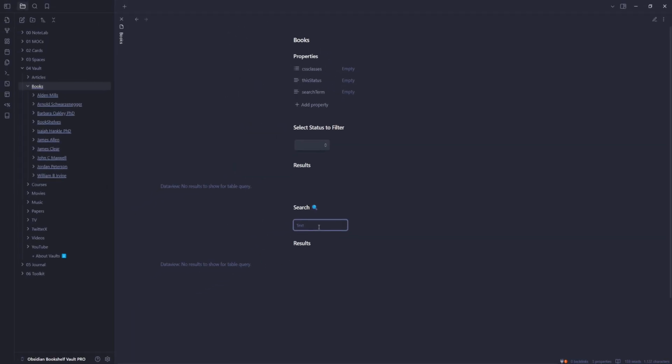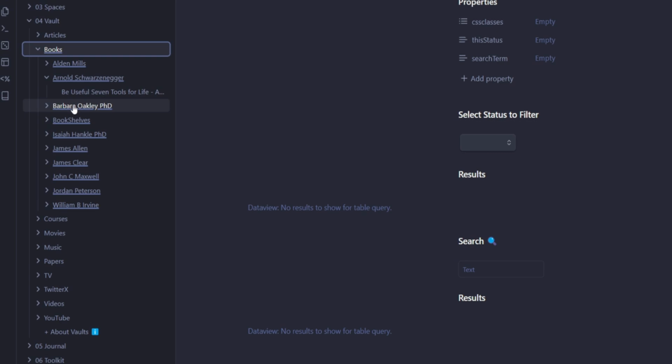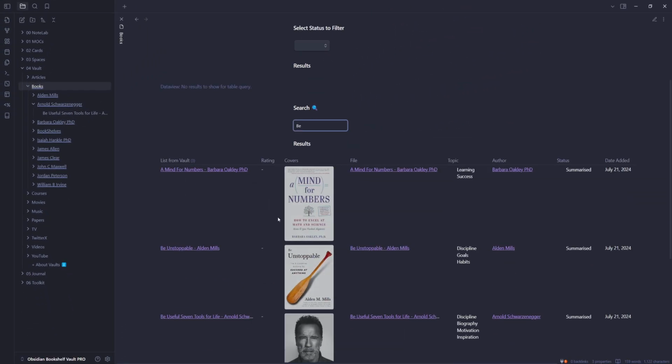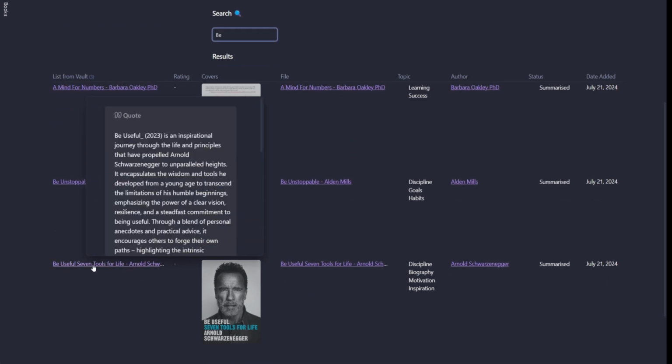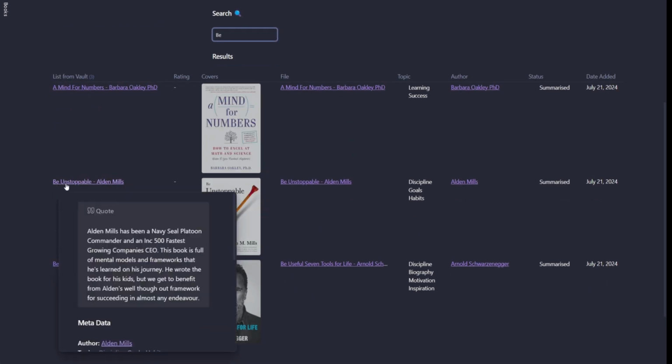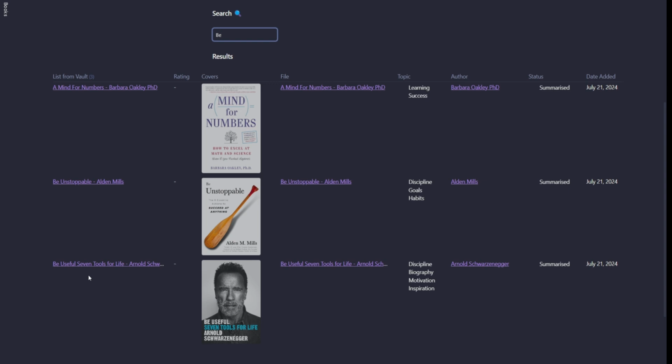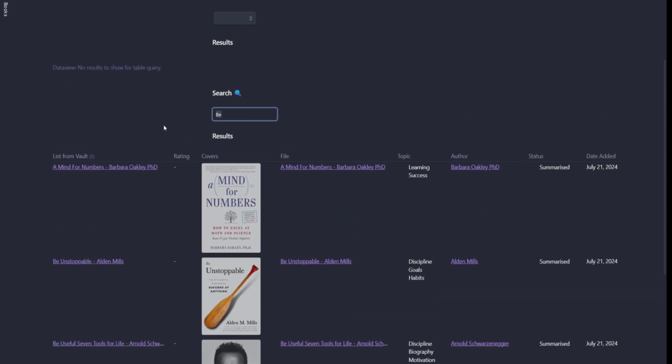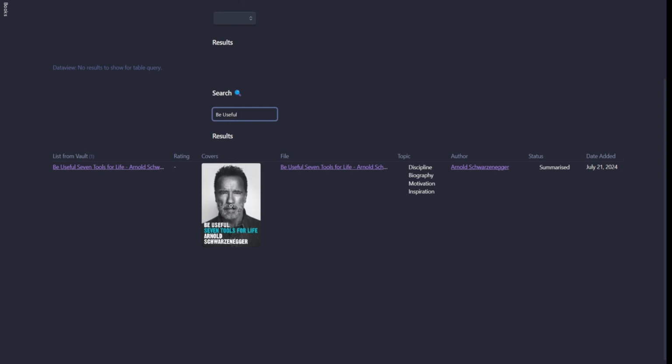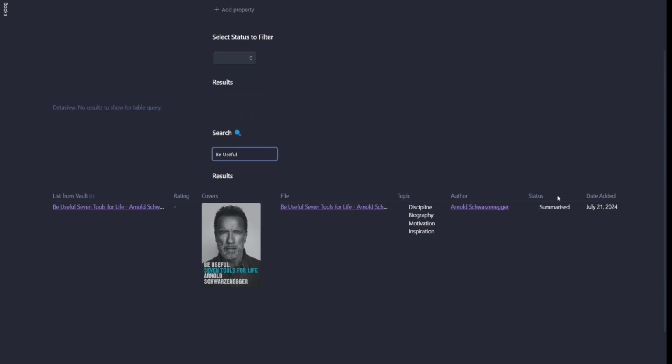So let's go look for this book here. We're just going to type in the word B. And that's going to give us all the results with the word B. So we've got Be Unstoppable, we've got Be Useful, 7 Tools for Life. We also have a BE in numbers. So we can further refine it down by saying Be Useful. And that just gives us what we're looking for. So I'm pretty happy with that. You can see this one has been summarized.